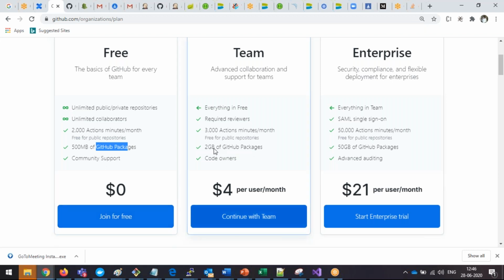And also packages, nothing but your artifactories, right? So now here the GitHub can be used to store the artifactories. Normally we'll be having third-party tools like Nexus, JFrog to store the artifact. Now the GitHub is going to provide a service called packages so that you can store the artifacts. Now the space, 500 MB is going to be provided for free, 2 GB for your team, 50 GB for the enterprise, like that. So like that they are going to charge.